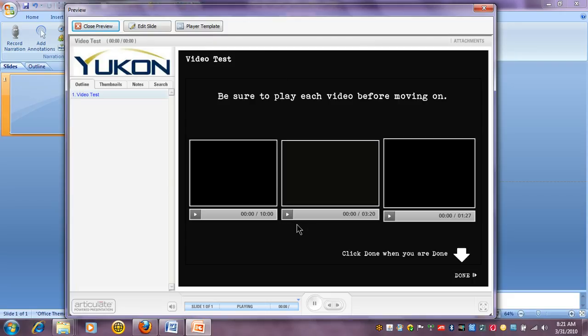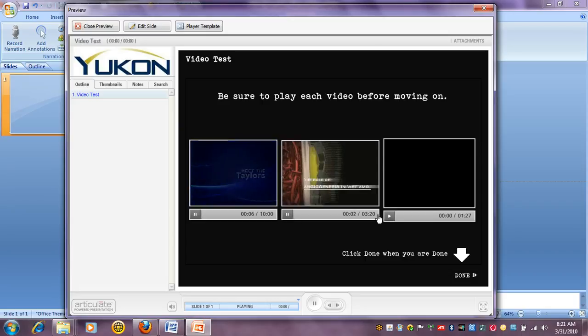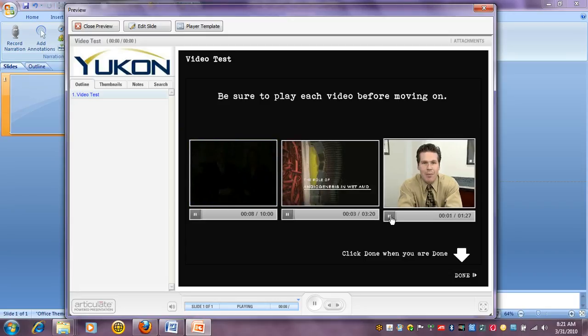and you'll see 3 video boxes here, each with their own player controls. So I can play a video and I can pause it, or I can have multiple videos even playing simultaneously if I wanted to.